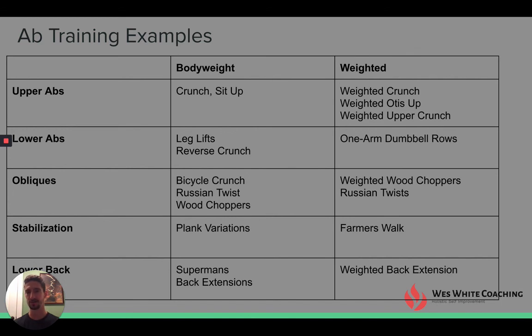Stabilization exercises are really good for endurance within those muscle groups, and they're going to really help, again, stabilize that spine long term. So you're going to do plank variations, things like side planks, regular planks, plank to push up. And then for the weighted, you're going to be doing things like farmer walks to really kind of hold your body in line while you walk around with a heavy weight.